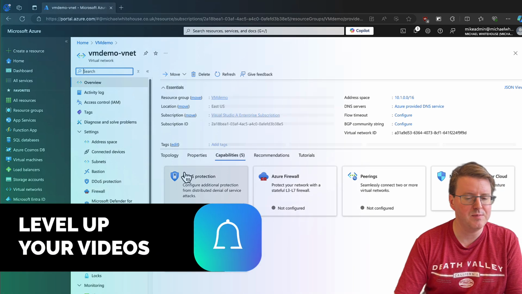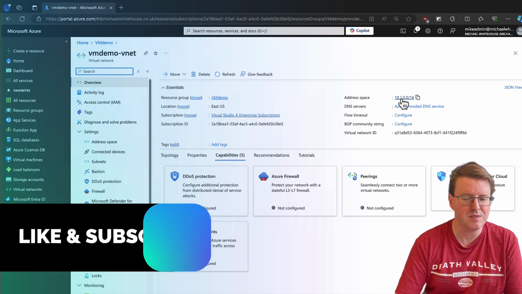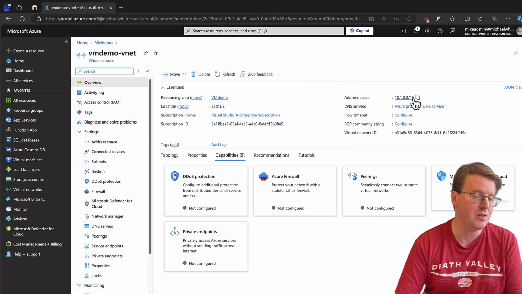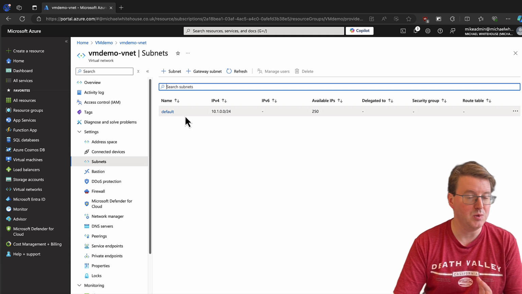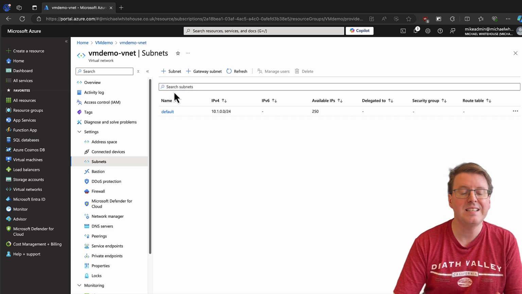And inside this VM demo VNet, you'll find it has an address space of 10.1.0.0/16. And if I go into subnets, it has a subnet called default with a subset of that range of 10.1.0.0/24. This is what got created by default when this virtual machine got deployed.